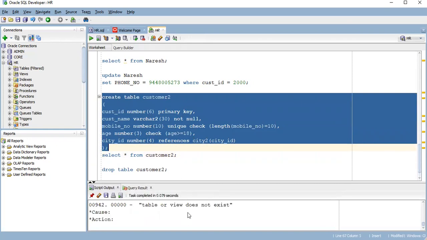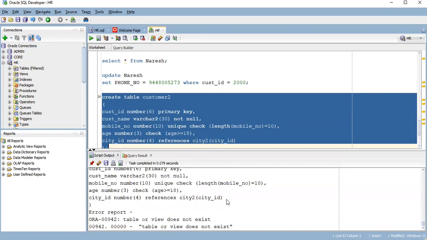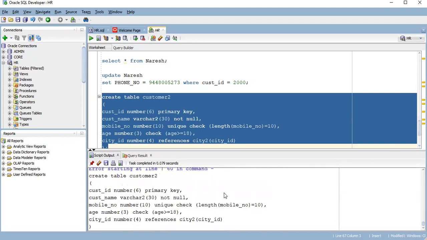Table or view does not exist. What is it telling? It does not exist.